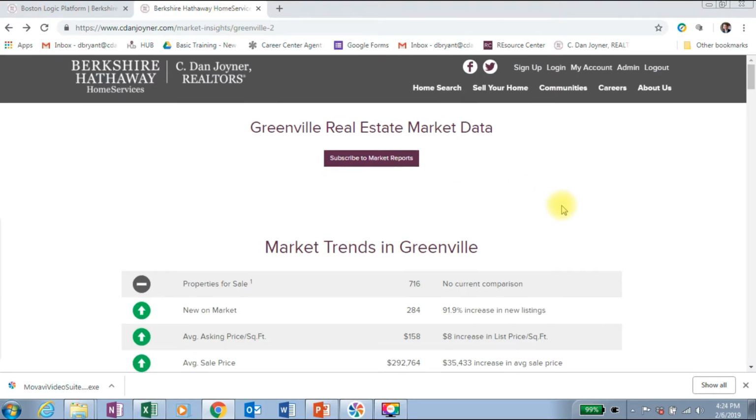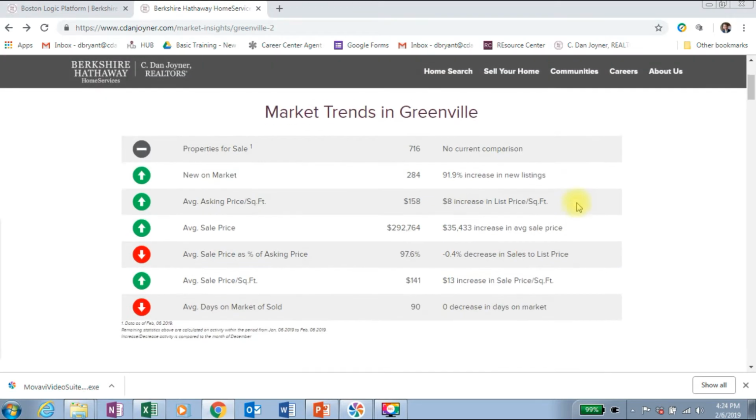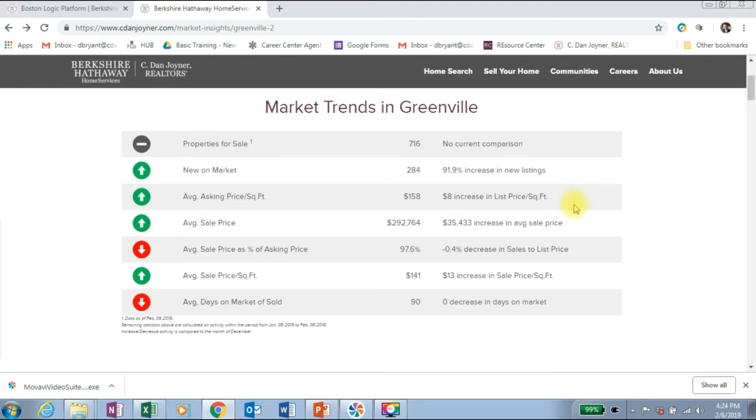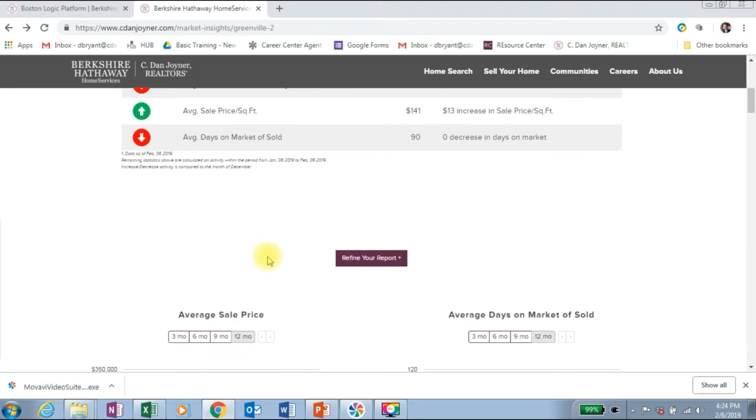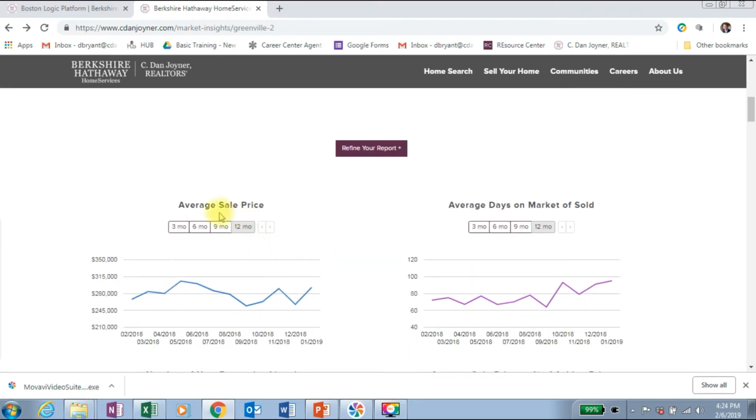This is an example of the Greenville real estate market data. It'll show you overall trends in Greenville, such as properties for sale, new on market, average price per square foot, average sales price, and average days on market sold. You can also look at the other statistics under average sale price. You can look at those under different variations of 3 months, 6 months, 9 months, or 12 months.